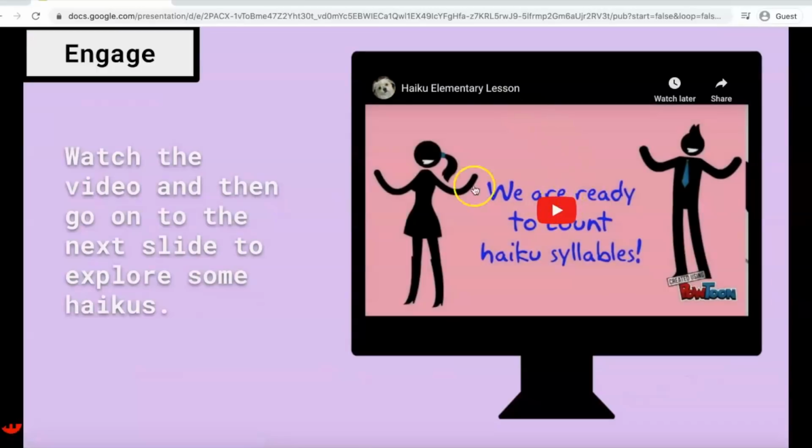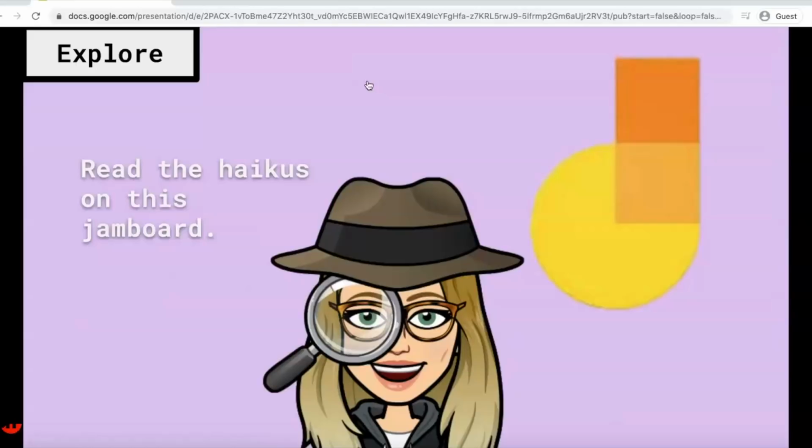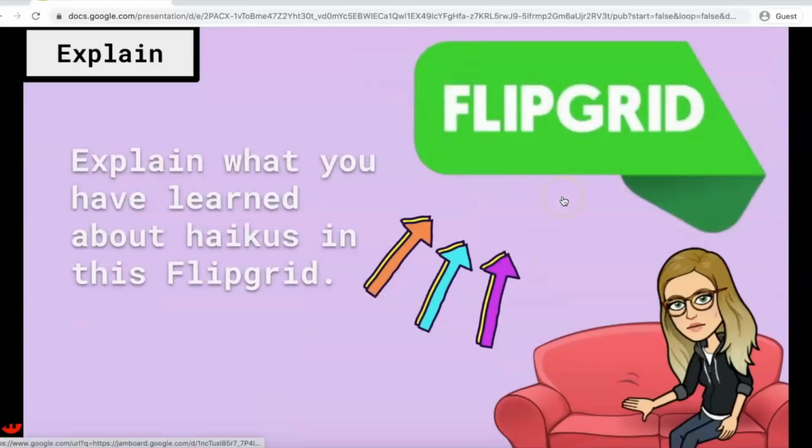They can go watch the video on this page and then press the right arrow to go on and explore some haikus. They can go in and all these links work.